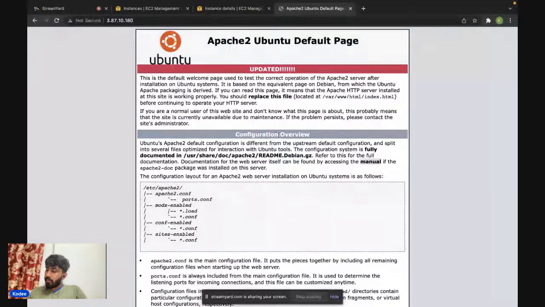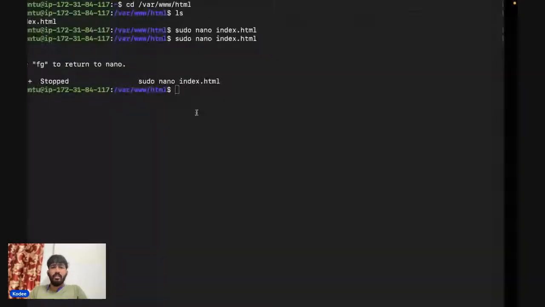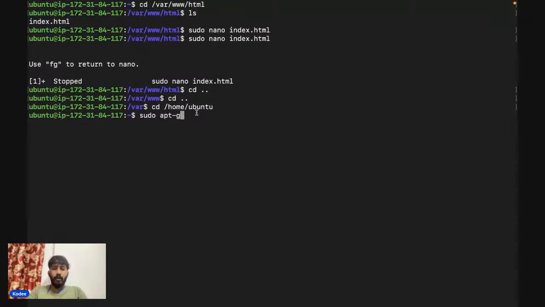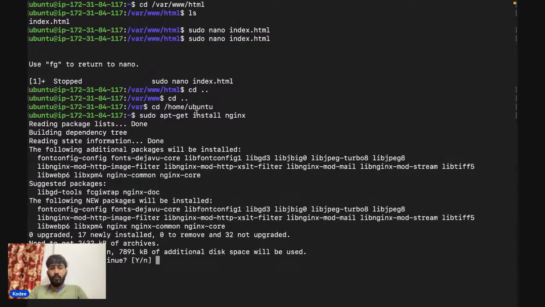Okay, can we use Nginx instead of Apache 2? Yes, we can do that. You can just install Nginx. You can just type in the same command. Sorry, let me go back. Let me go to home/Ubuntu. You can basically run sudo apt-get install nginx, and it'll install Nginx for you. I'm just going to provide no right now, but if you provide yes, Nginx will get installed, and you can use Nginx as your web server.